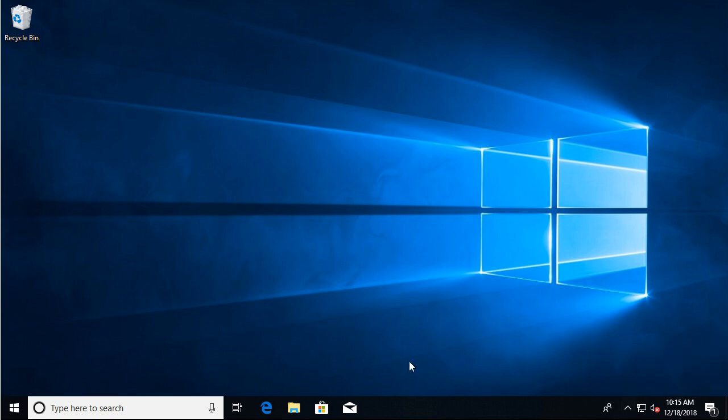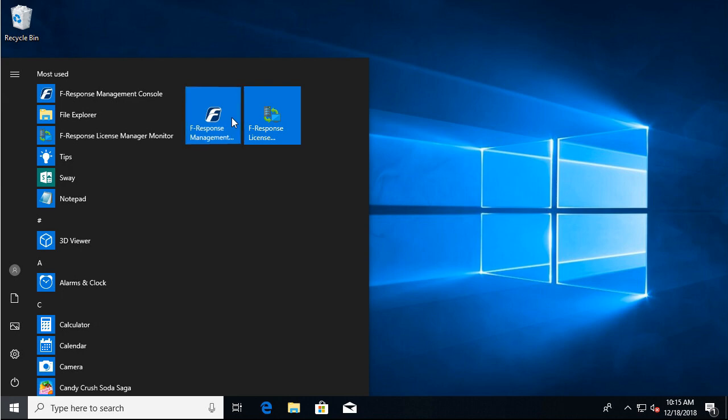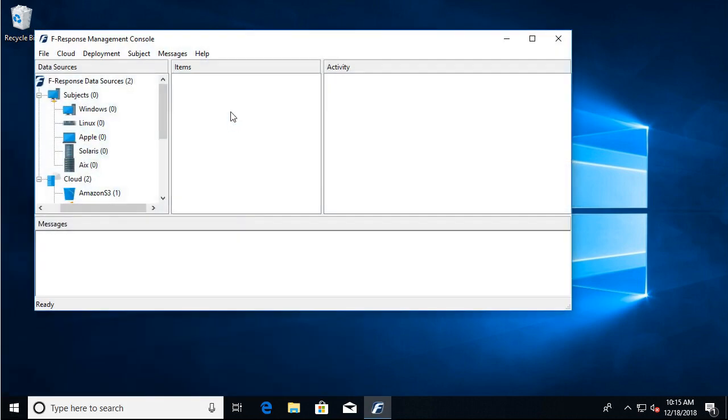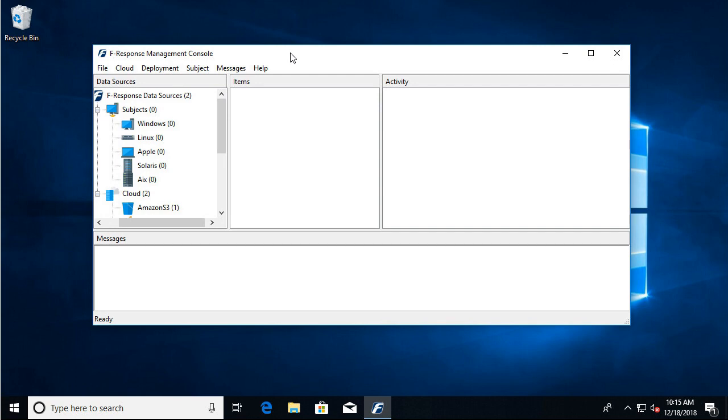Now we're going to open up our fresponse management console. A lot's changed with fresponse version 8, and we'll do our best to walk you through that console today. We've cut the console into 4 basic panes: data sources, items, and activity, as well as a messages panel below. Data sources is just like it sounds.